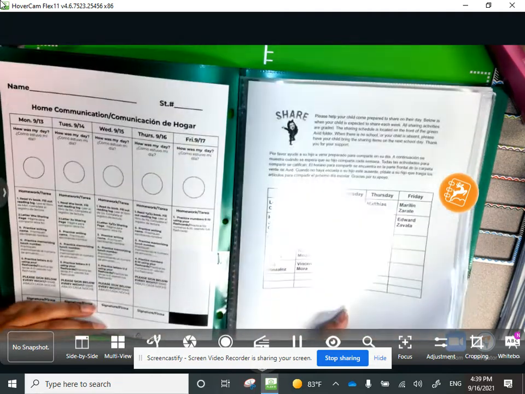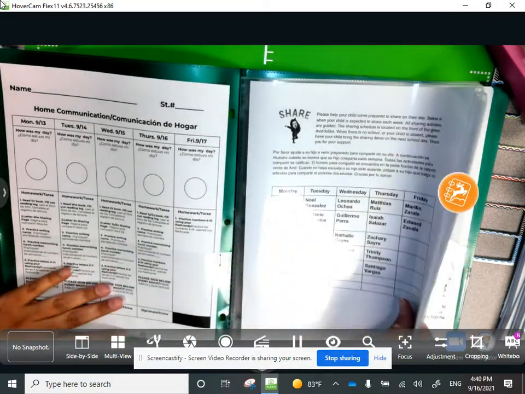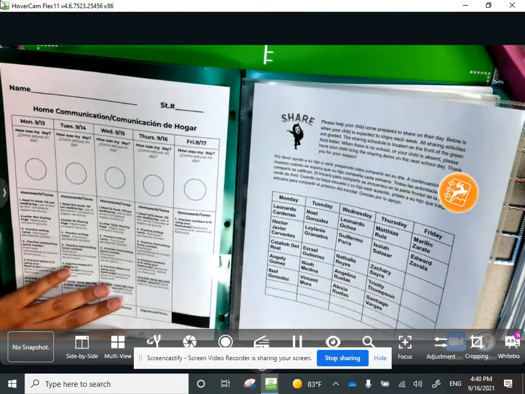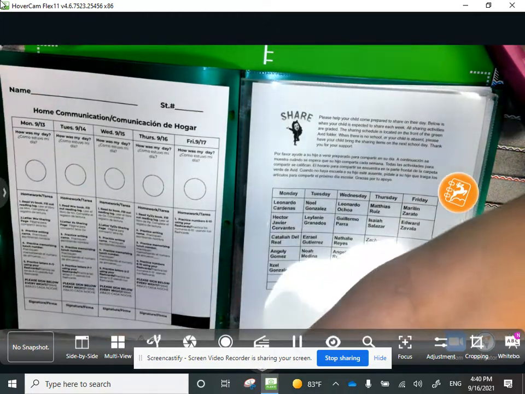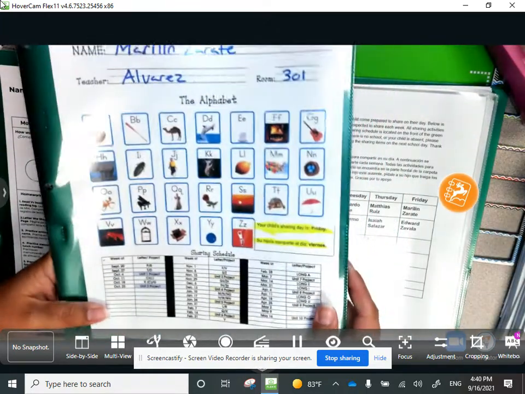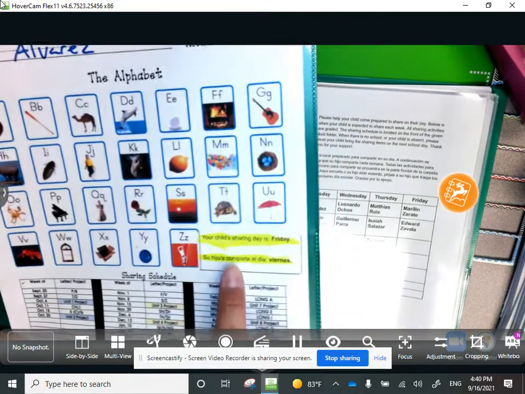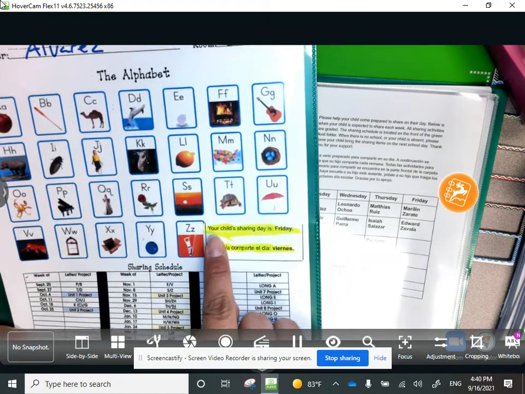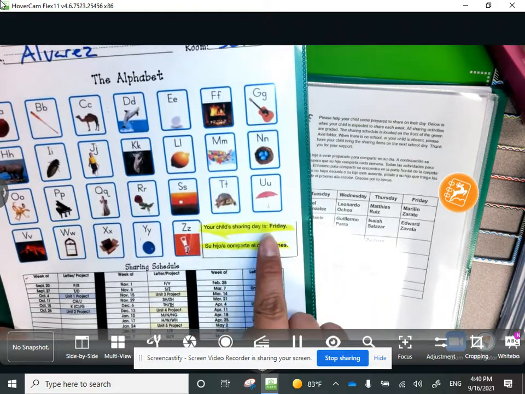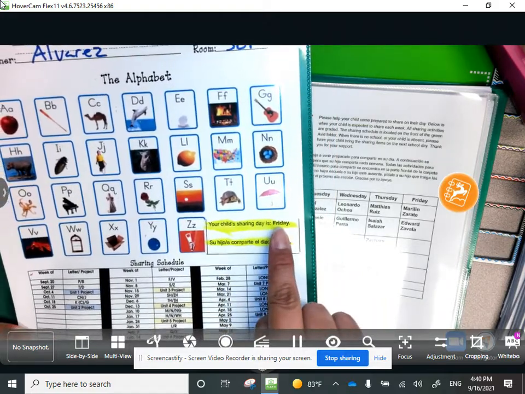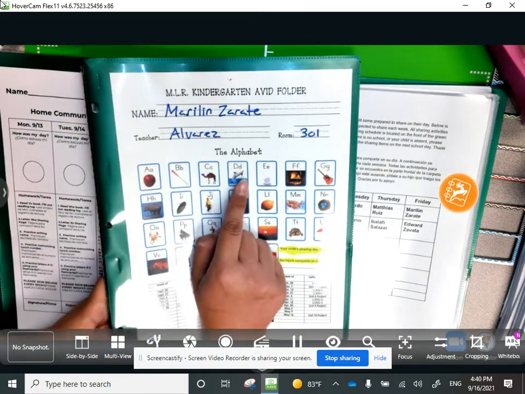Going back to the front, you will see a sharing schedule of some kind that tells when your child is sharing. I have another example here because mine doesn't have it. This is one of my students' folders, and you will have a sticker that says when your child is sharing. For instance, this one says your child's sharing day is Friday. So this child is sharing on Fridays. That is her day.